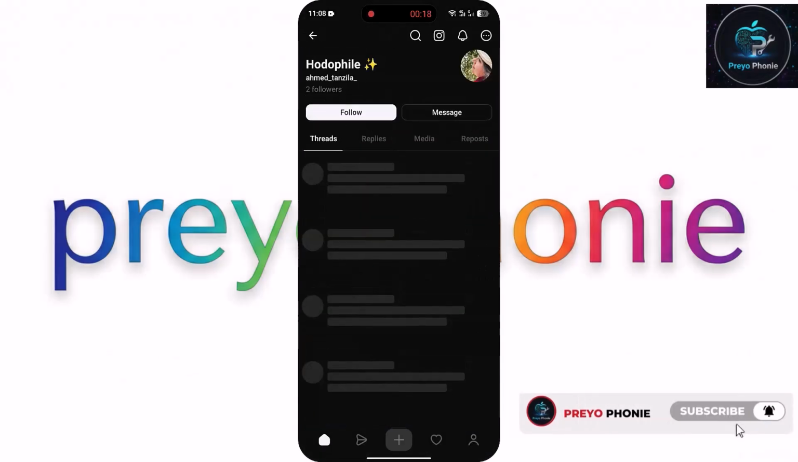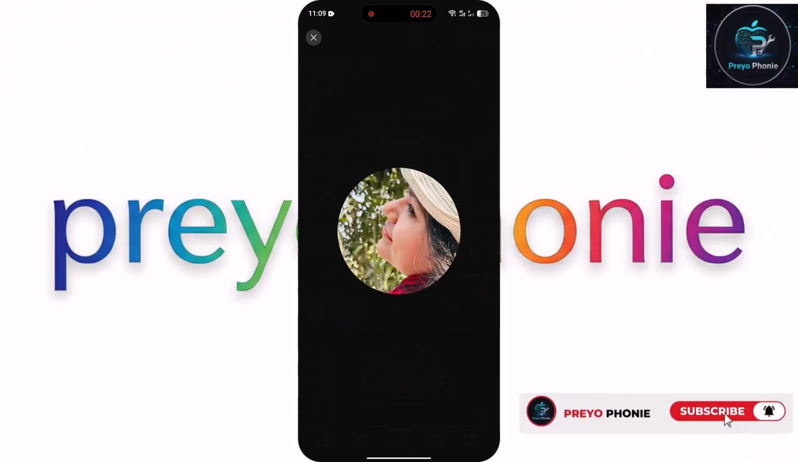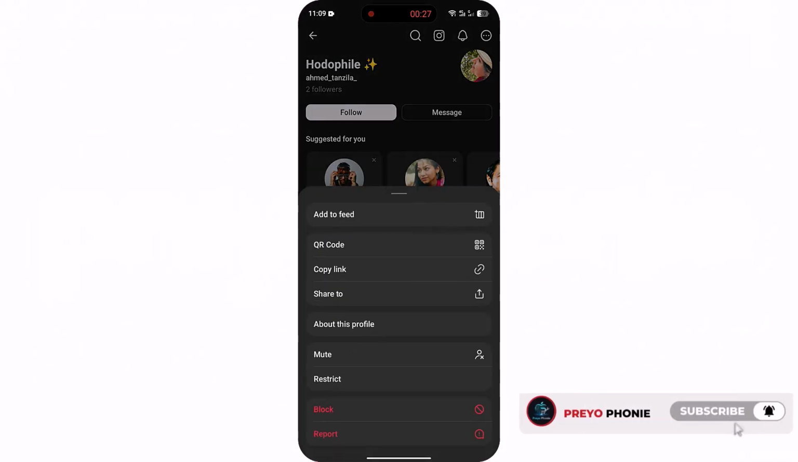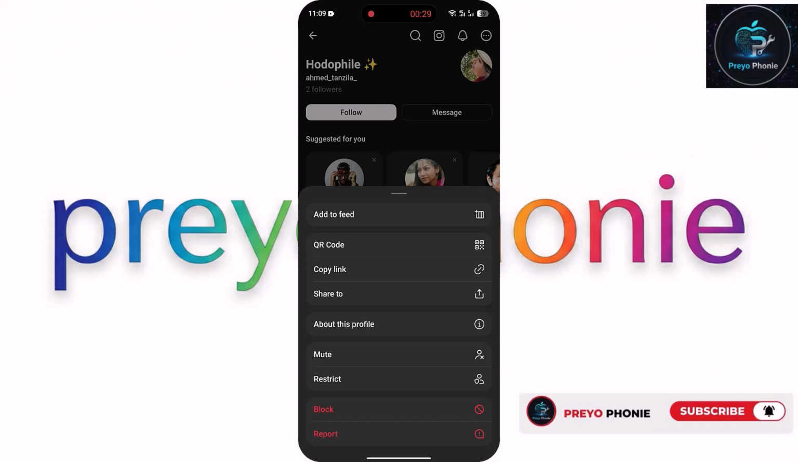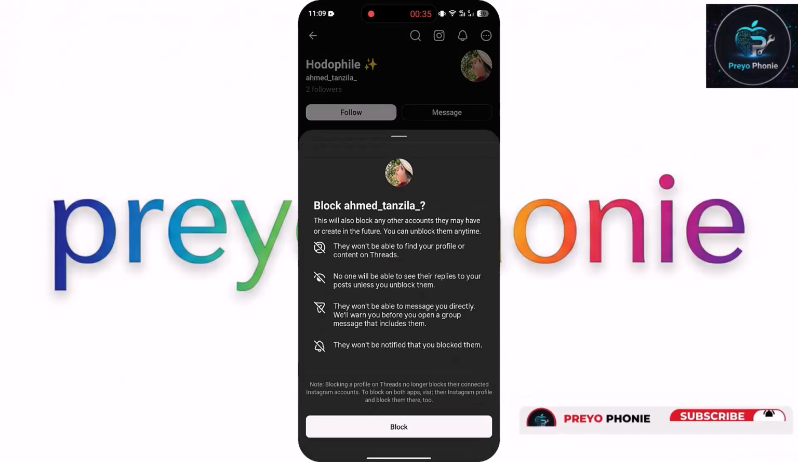Step 2. Open Options menu. Tap the three dots in the top right corner of their profile. This will show you account actions like block and report. Step 3. Block the user. Tap Block from the menu options. Then tap Block again to confirm your action.